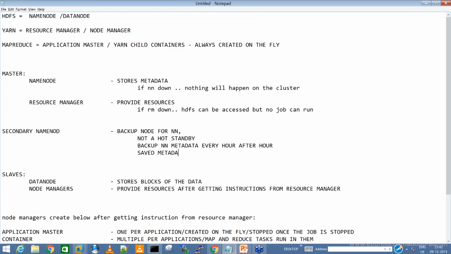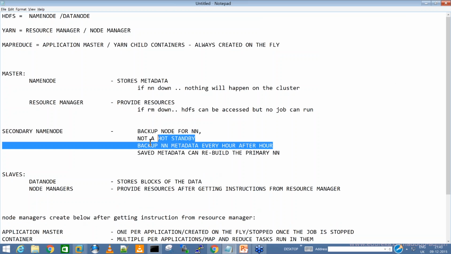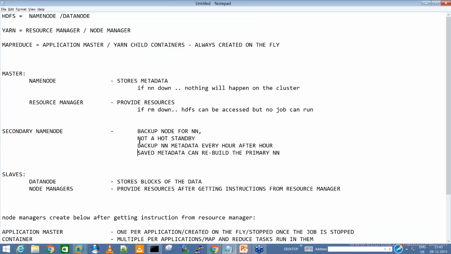Saved metadata can rebuild your primary name node. But the challenge with the secondary name node is its working behavior. The third point: it backs up the name node metadata every hour. Over the wire, over HTTP only, it tries to back up all the data, which is again a very problematic thing.